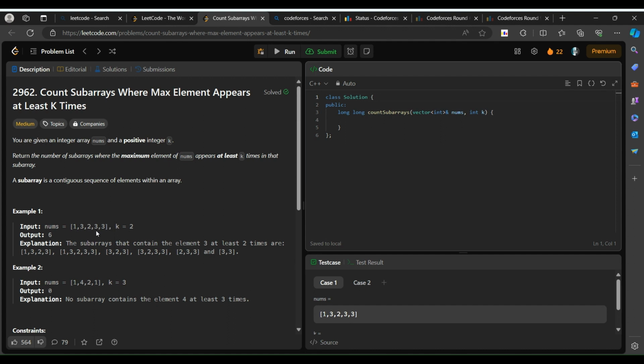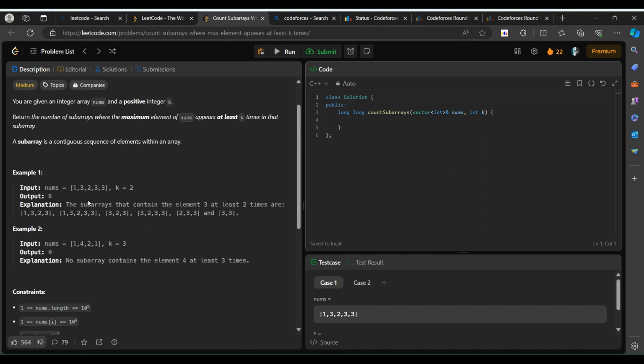In example one we can see the array is 1 3 2 3 3 and k is 2. The maximum element of nums is 3. So we can see there are six total subarrays in which the 3 appears equal to 2 or more than 2 times in the subarray. These are the subarrays that are given: 1 3 2 3 and all of that.